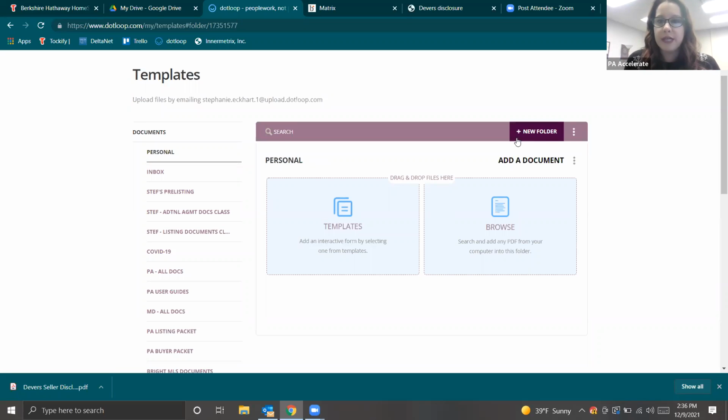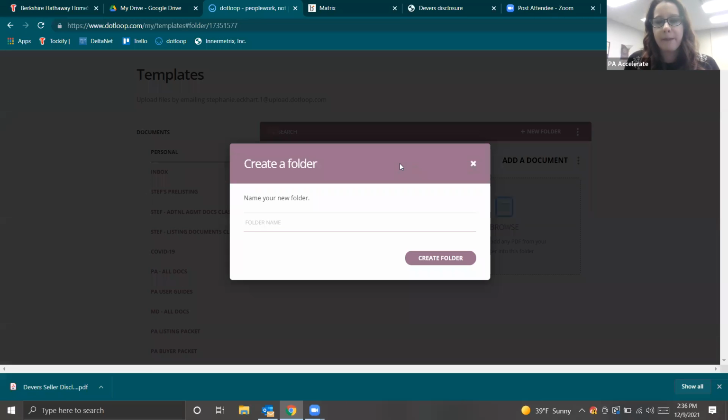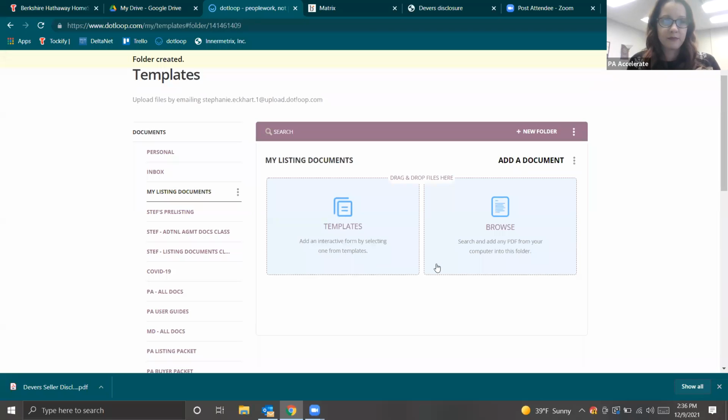What we're going to do is hit this button here that says new folder. And I'm going to start with the listing folder first, just so that it gives me more opportunity to pre-fill documents for you. Okay, so I'm going to name the folder, you can name it whatever you like. It's not going to the public. It is just for you to use alone. Nobody else can see it. So I can call this my listing documents. Okay, and create the folder.